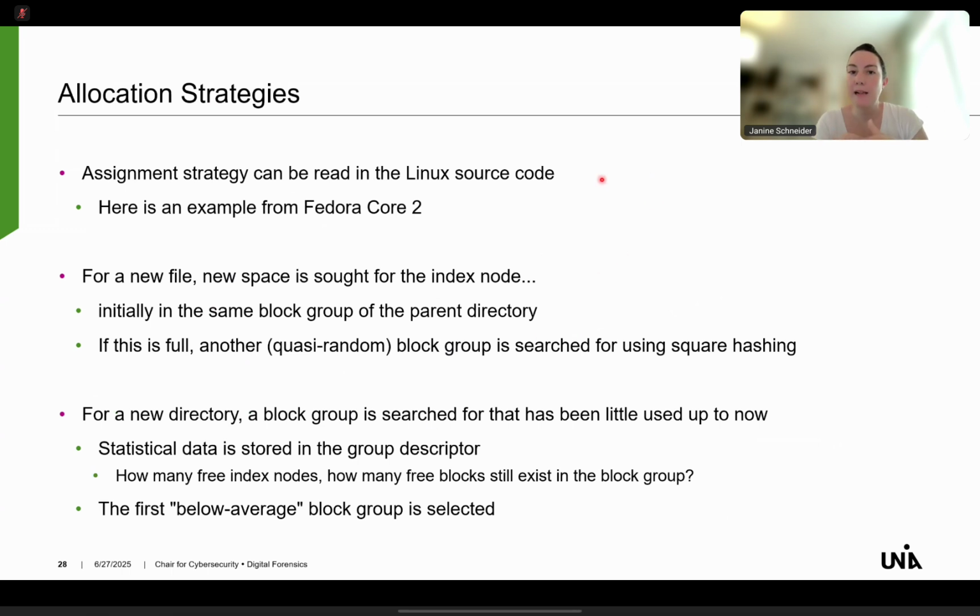And as with the file content, we also have to think about the allocation status for metadata. There are several assignment strategies dependent on the Linux distribution that is used with the file system. For example, this strategy is in the Fedora Core 2 example. So it's an older version of Fedora Core, but as I said, it just serves as an example.